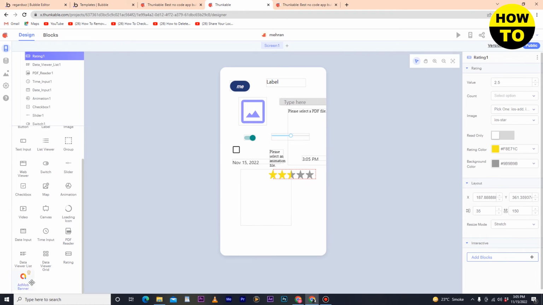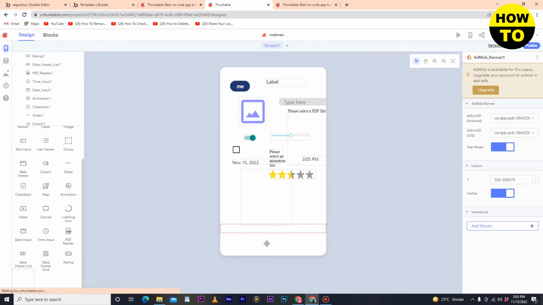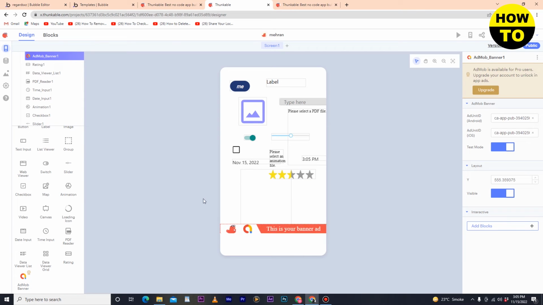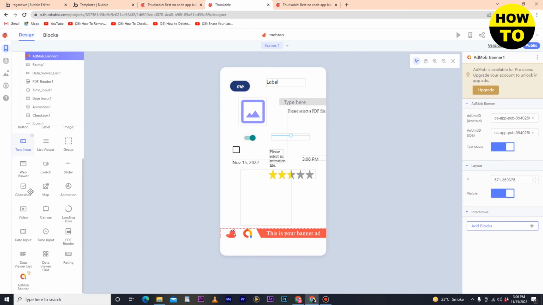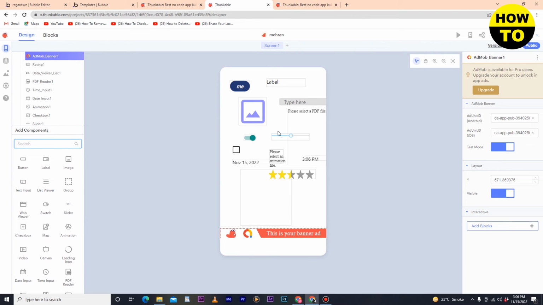And in the next you can also add this one, add more banner. So simply you can also add the banner here. So now in this way you can add components. If you want to search any component, simply type the name here and it will appear here. So in this way you can also easily search and add components.